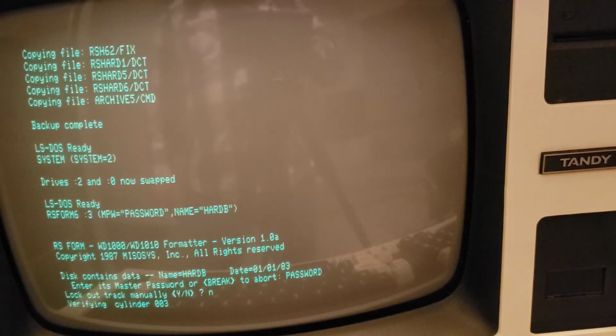All right, so we'll come back. This will take a while, 146 cylinders it has to go through. We'll be back in about 15 minutes.